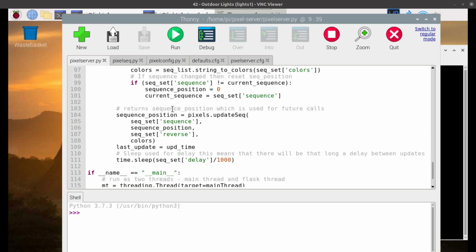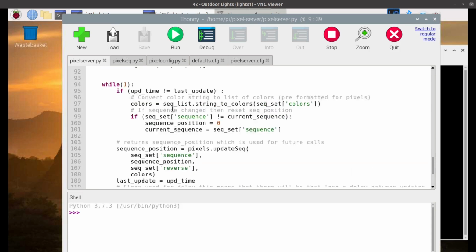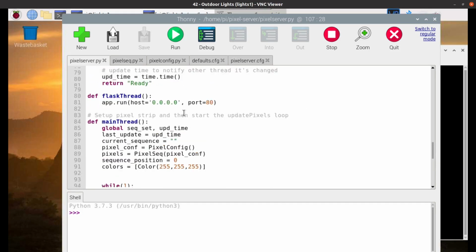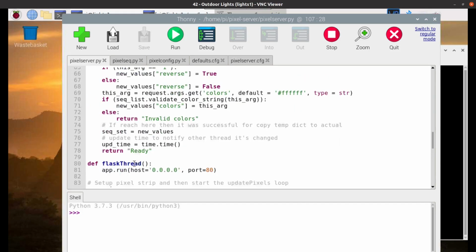And then the rest of the code, really just reading in the global variables and then passing them to the update seq method, which runs the appropriate sequence. Then the other part is the Flask thread. This is fairly straightforward. It just launches the development server here from this thread.